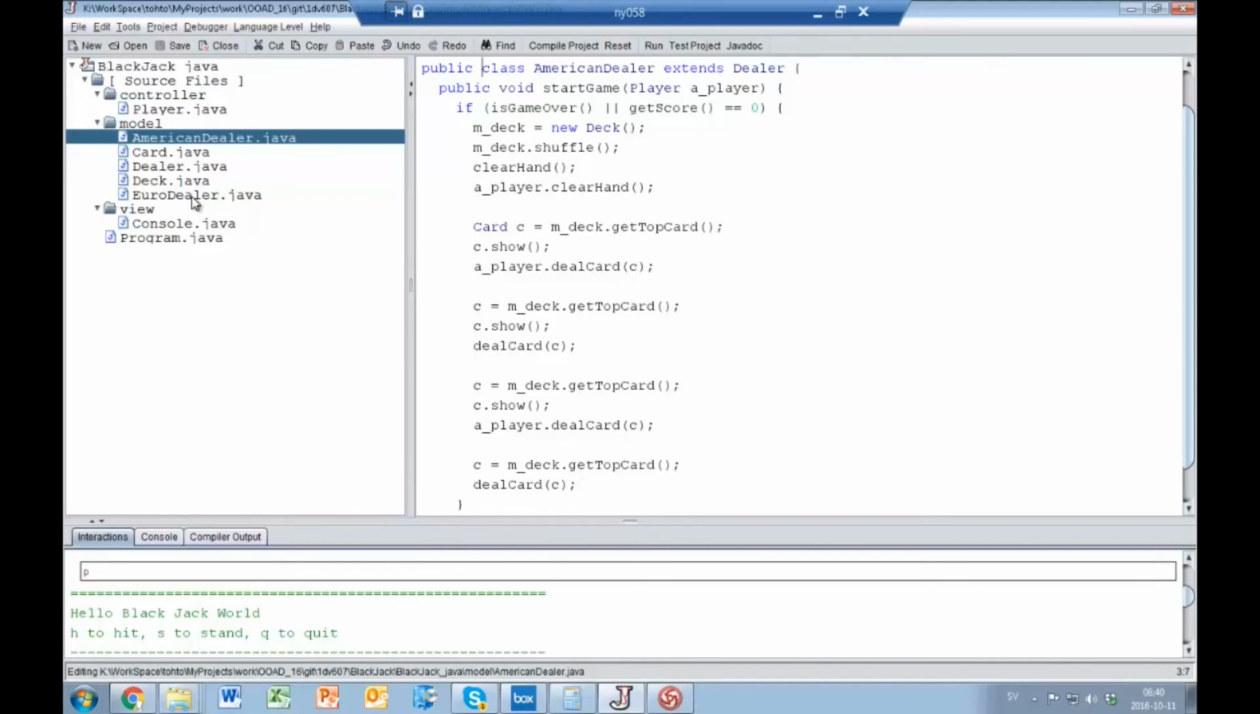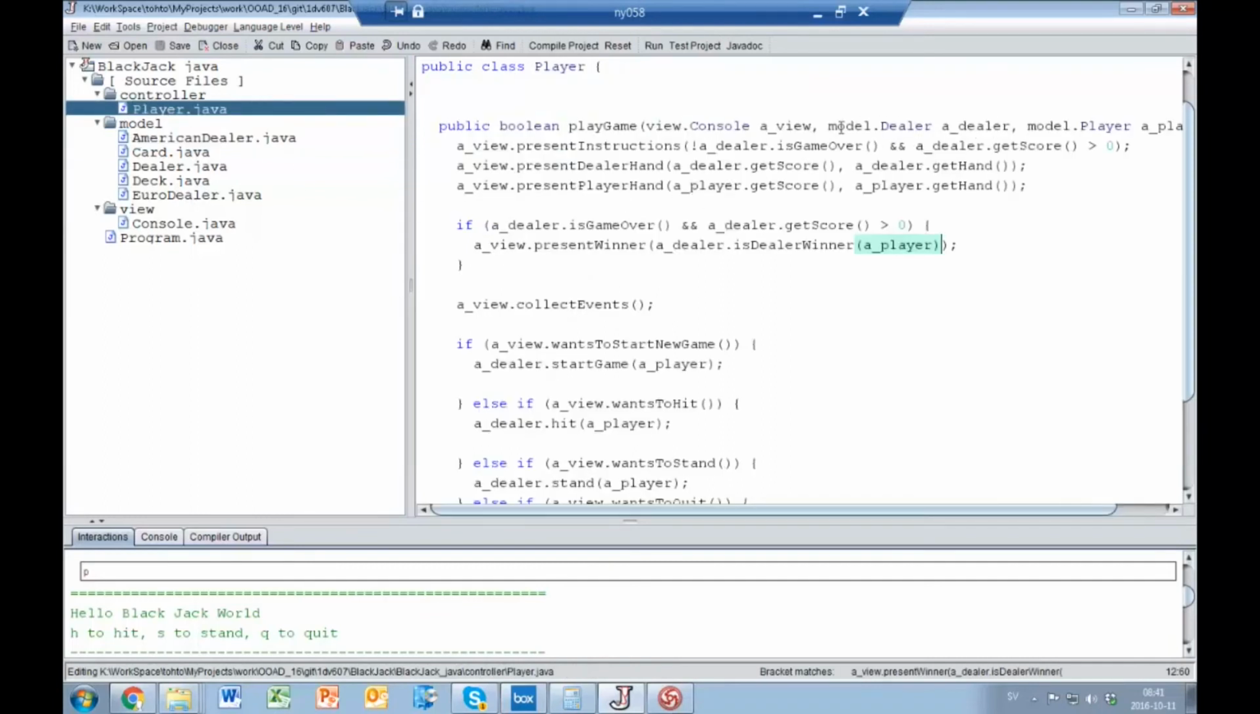Why didn't we have to change anything in the view or the controller? We did not need to touch those. Well, they're not dependent on which version of the game we actually play. They don't care. As long as I get a dealer, I'm fine. I don't really care if this is the American version or the European version.